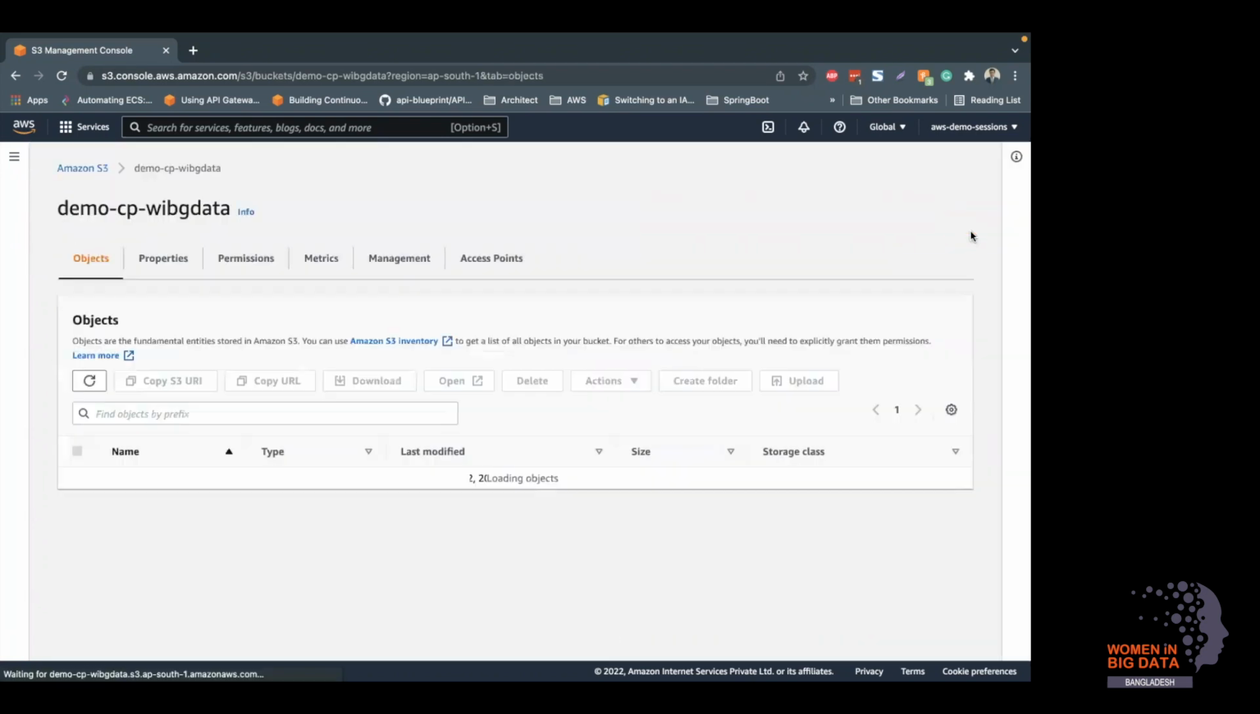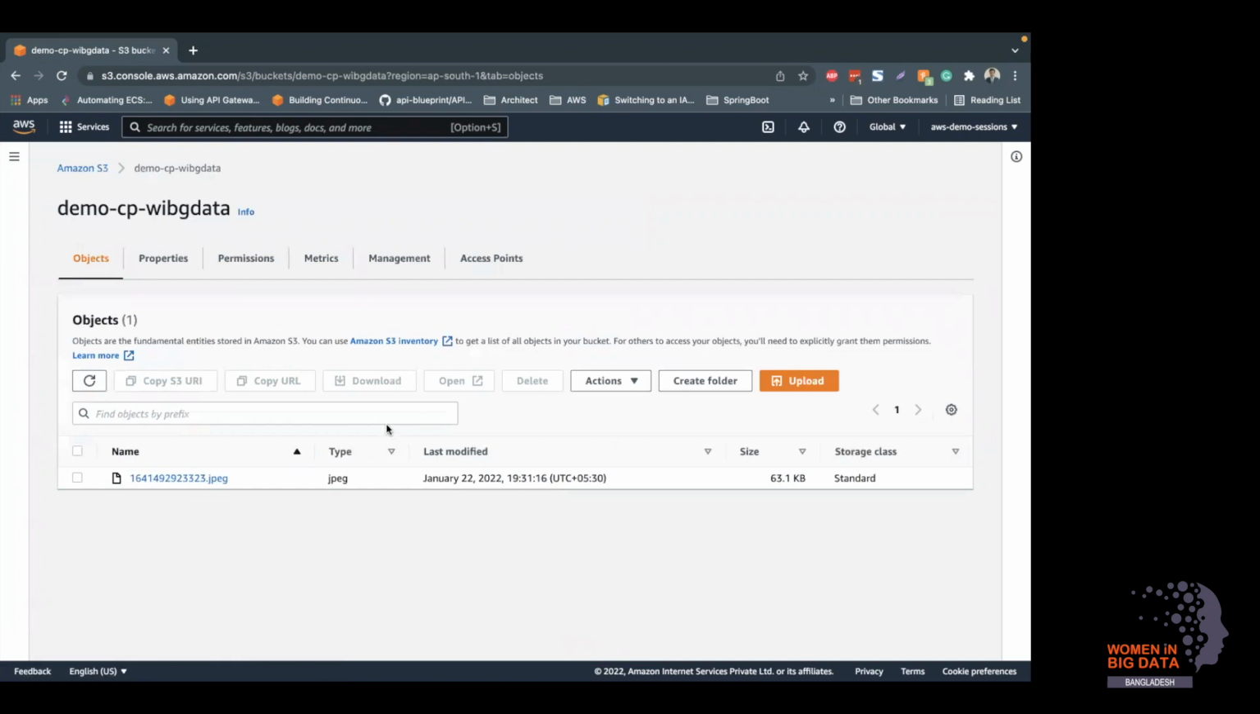And once this is done, I will close this and you can look into this. It's already there as an object: name, type, last modified, and particularly the details around it. So that's how simple it is to play around. Now, it doesn't mean that this was a very small image, so that's why it was very fast. Even if you take 1 terabyte, uploading data into S3 is just as simple.